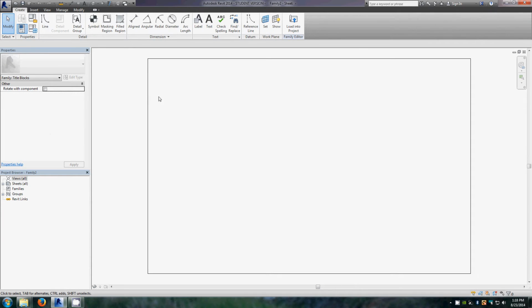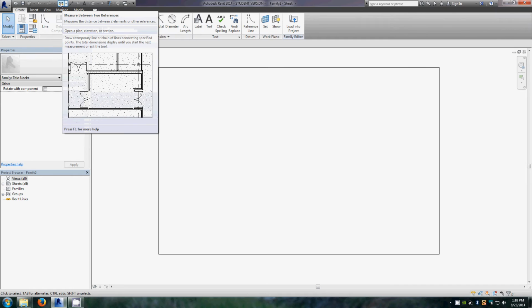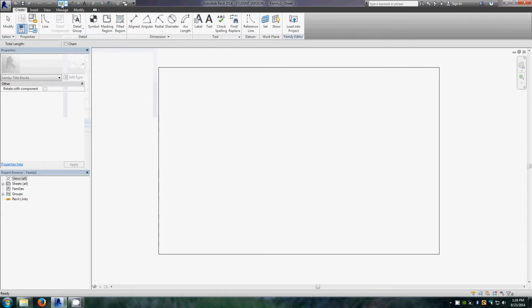In our main window, what opened up with this template file is just a basic rectangle drawn with some lines. And let's do a quick measure on this just to see what we have. So come up above to the quick access toolbar and do the measure. And let's go from this end to this end, and we see it's 17 inches. And here to here is 11.